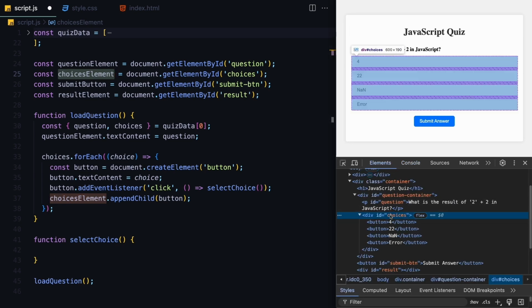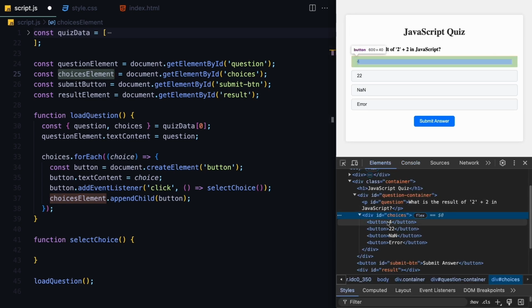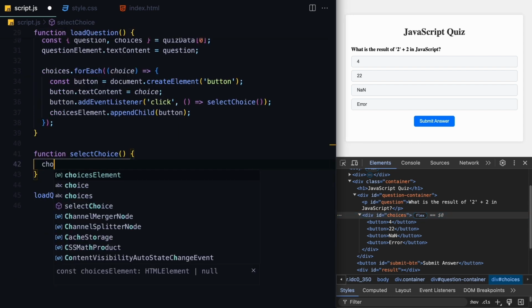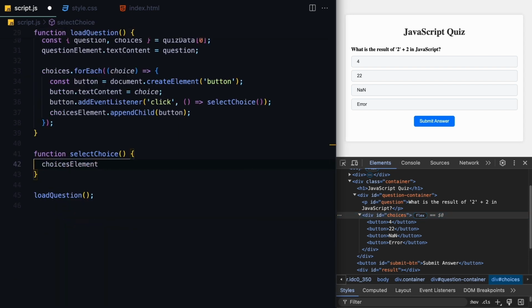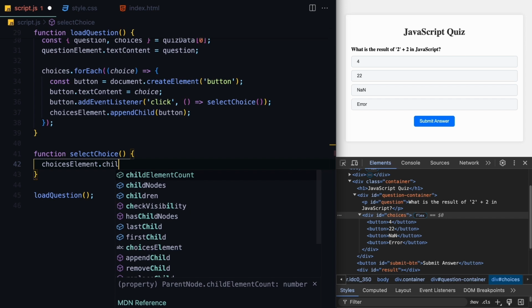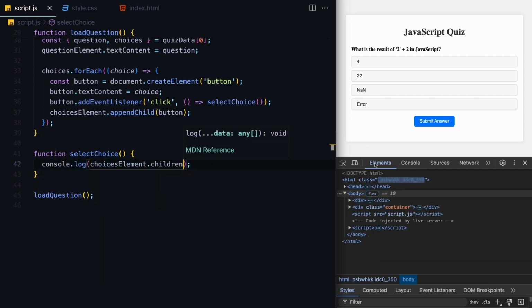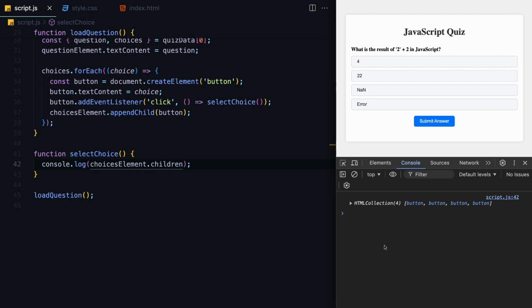If we inspect here, you can see the choices is this div, and we need to select the children, which are these buttons. For that we can access this choices element, and we have a special property for this, which is called children. Let's log this in the console to see if we are selecting the buttons here. If I click on any of these, you can see that we have this in the log, which is the HTML collection of these buttons. And here, for example, we can select the first one, which is at index 0. And if I save this and we click here, you can see that we selected the first one.